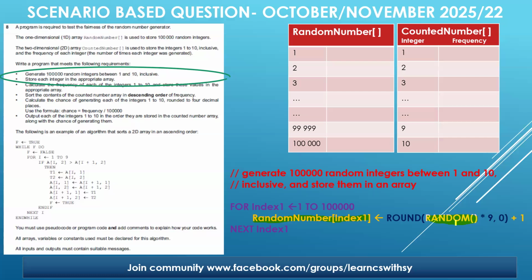So random into 9 comma 0 will be generating a random number, and the round function is used, and please be clear, it's a nested function. Round outside, random inside, random generation into 9 comma 0 plus 1. So it will generate a random number, and it will be stored in locations 1, 2, 3, 4, likewise, starting from location 1 till 100,000. All the locations will be occupied by the random number. I hope that is very clear.